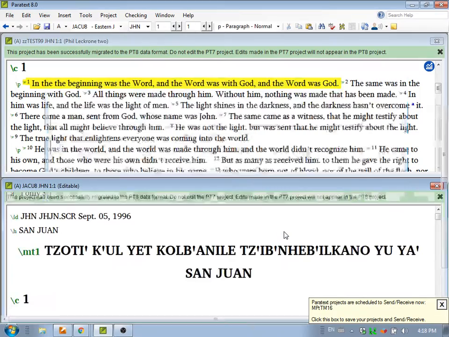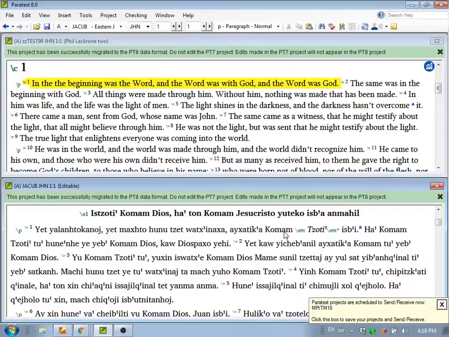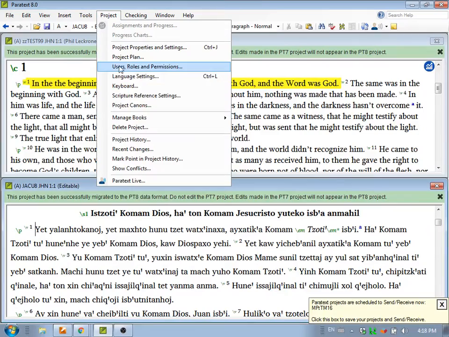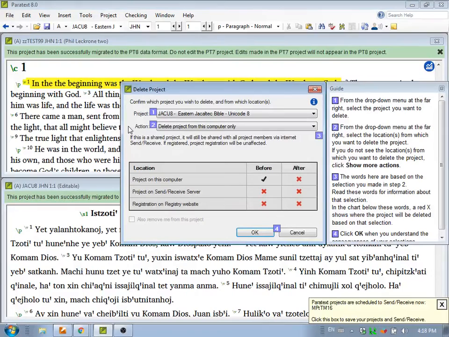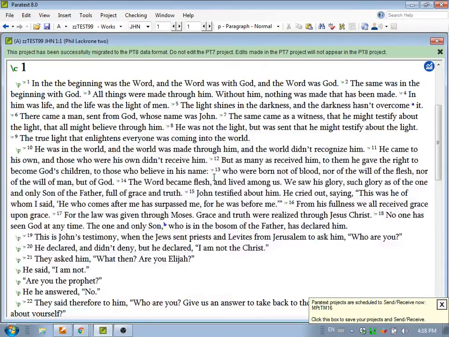I can unregister. This was an unregistered, unshared project, right? It wasn't shared because it let me bring it in. Okay, it's unshared. So what do I do? I just say I don't want this project anymore, and let me just go delete this project. Notice again, I only have one choice because it only exists on my computer. Now, if I delete it, is it deleting it from Paratext 7? No. So all I'm doing is getting it off. So no problem, no foul.